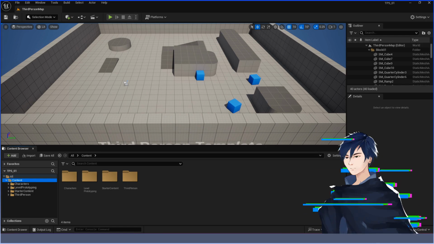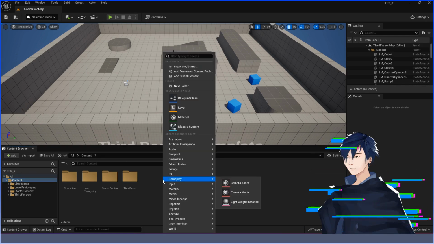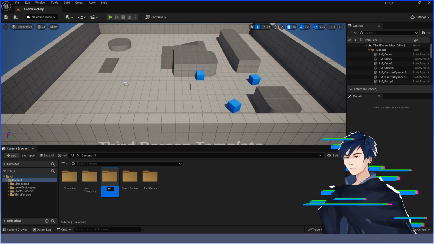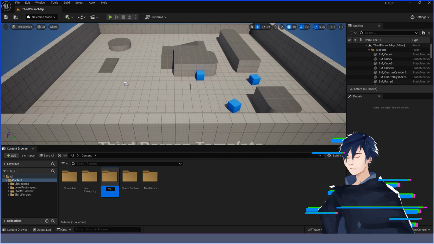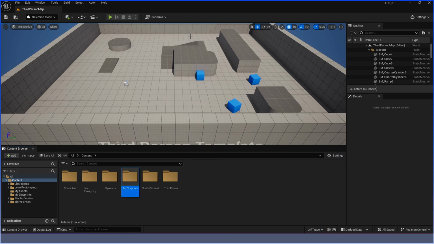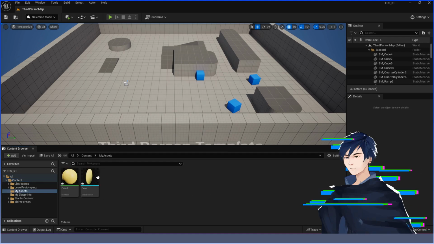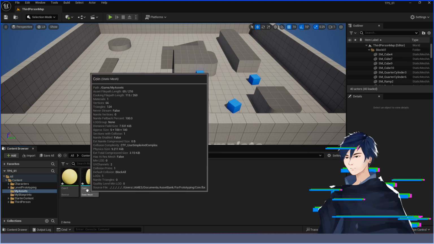First off the start, I'm going to create two new folders. I'm going to name them my assets and my blueprints. Then import the assets needed for this topic. You can grab this model, link is in the description.